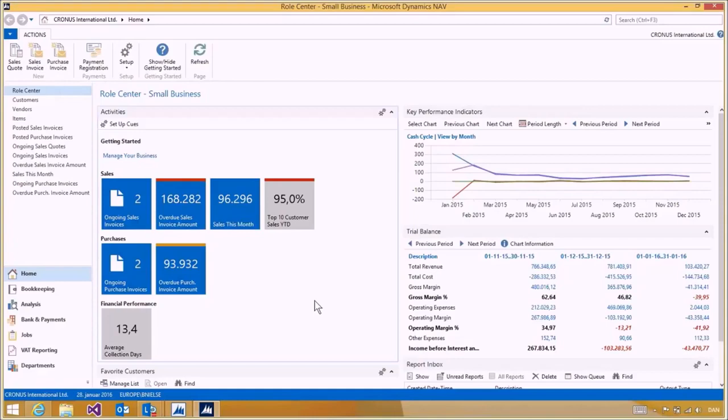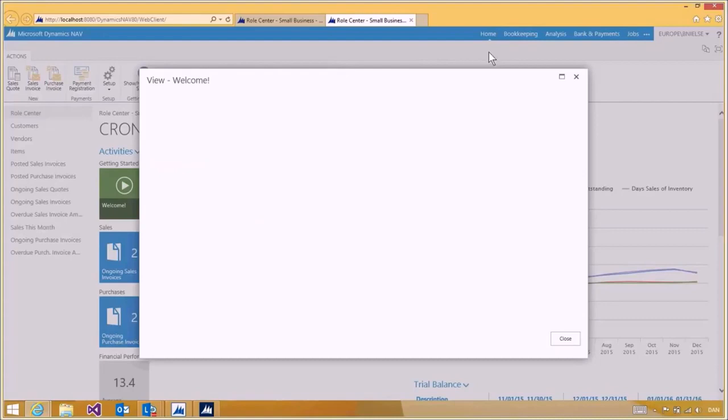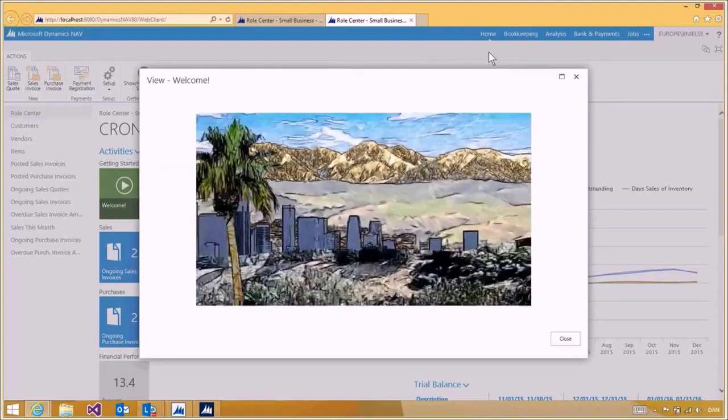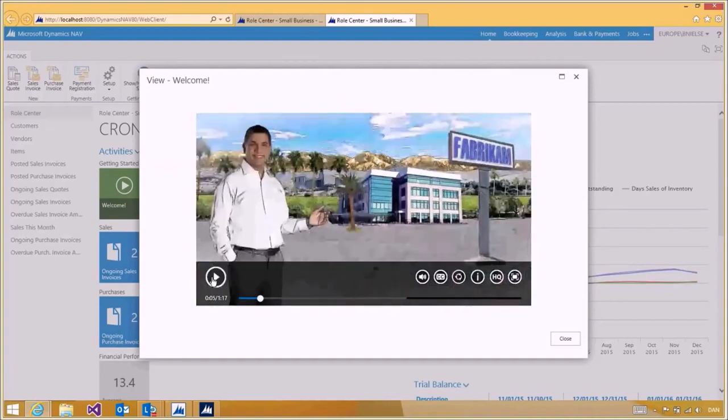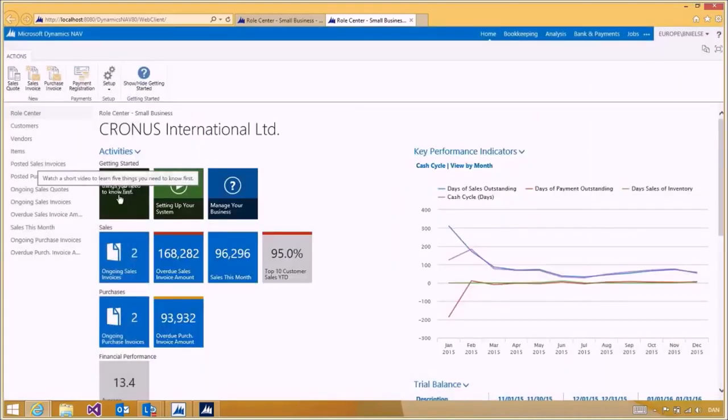If you are using the web client, this is what you will see. It will play a welcome video first, and you can choose to watch it, or you can choose to play it later if you want. It also has a setup video that will play a video with some information on how to set up the system. Once you've done that a couple of times and you're familiar with the content, you can choose to show and hide the first section, the getting started section.